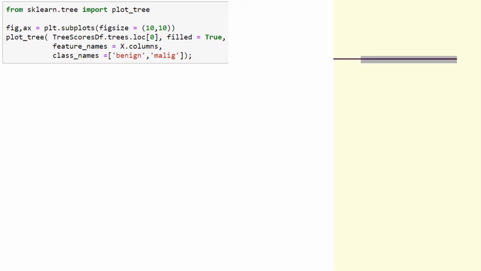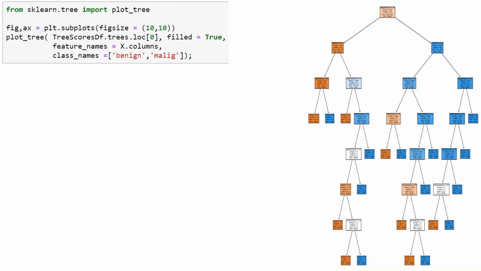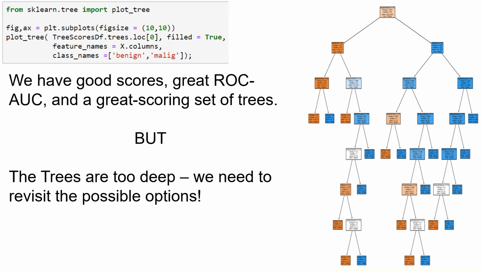First off, let's look at the very first tree. This was the best scoring tree, and it looks something like that. Well, that's pretty impractical. It's too deep. So it's got great scores, but we had better revisit the possible options.